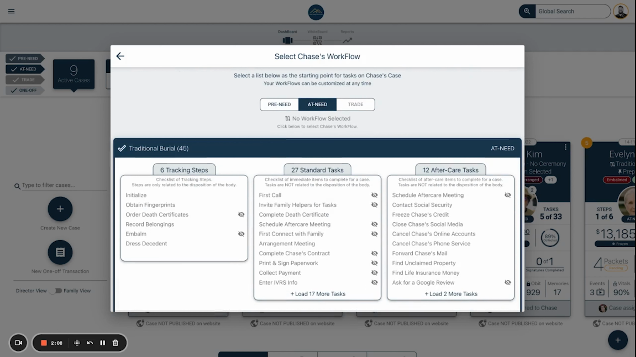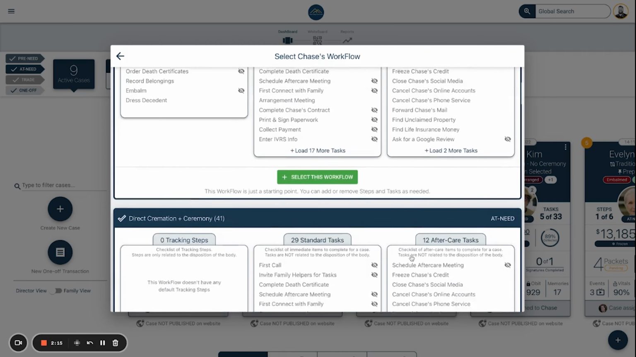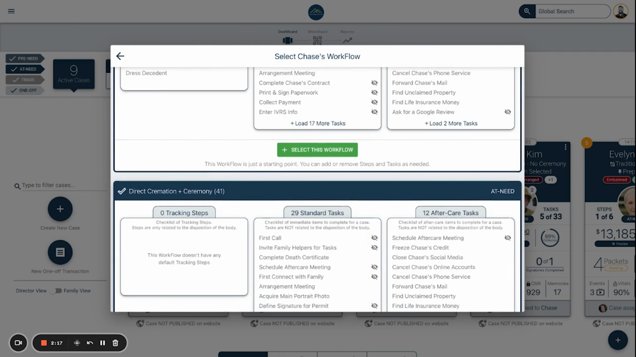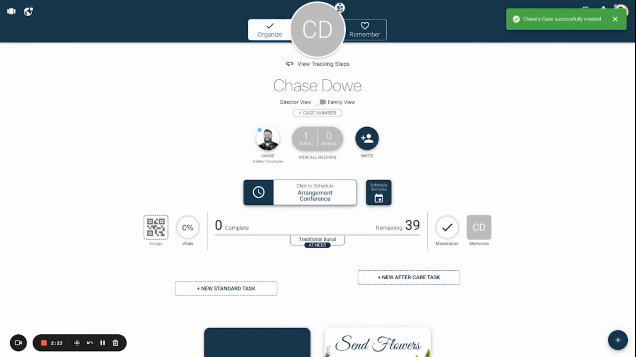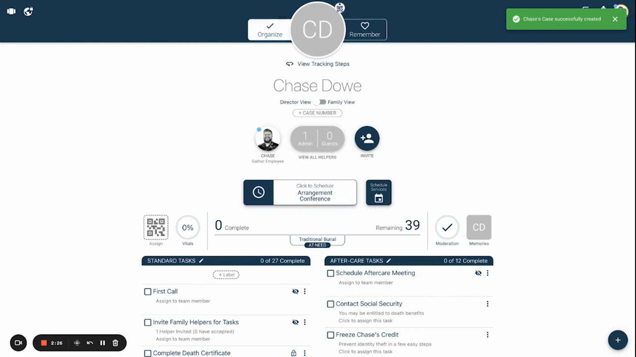Next, you'll choose from your funeral home's pre-existing workflows based on the type of service. This could be direct cremation, traditional burial, ship out, or whatever you choose. Once you've selected your workflow, your case creation is complete, and you will be dropped onto this case's organized page to begin working on your tasks.